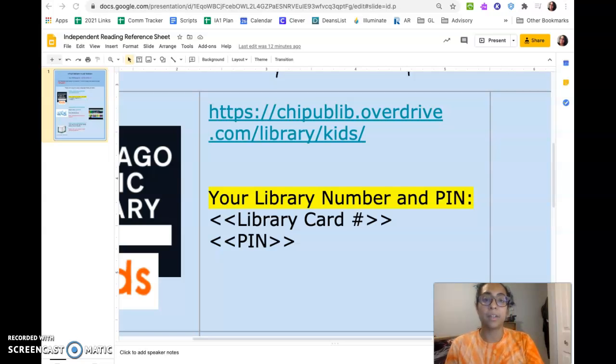Today I'm going to review with you how to use the Chicago Public Library online to check out books. The first thing you're going to need is this website right here. You should have access to it through your Google Classroom. The next thing you're going to need is your library number and PIN. Mine are not listed here, but you should have yours.